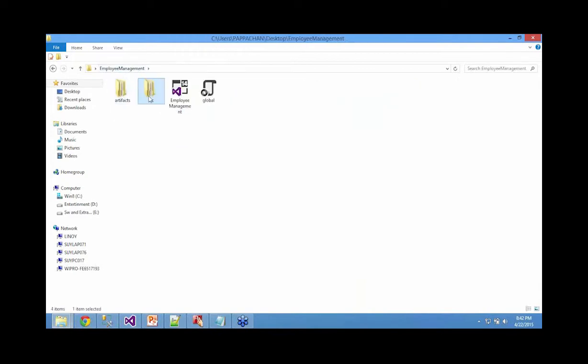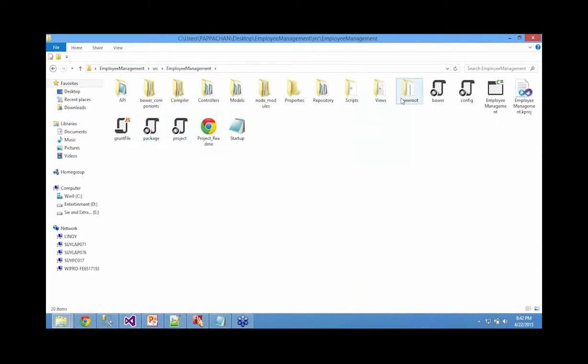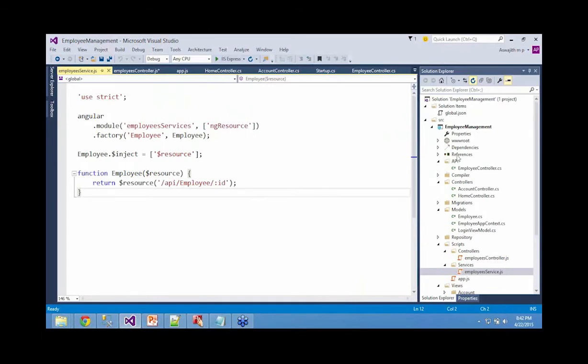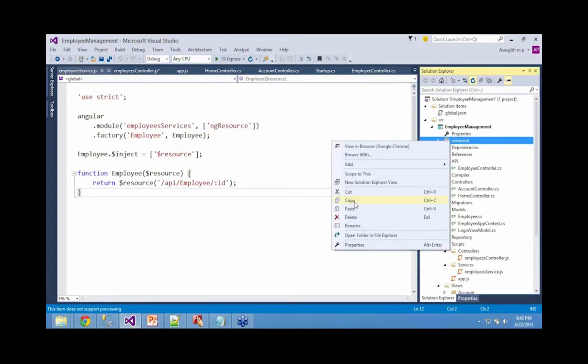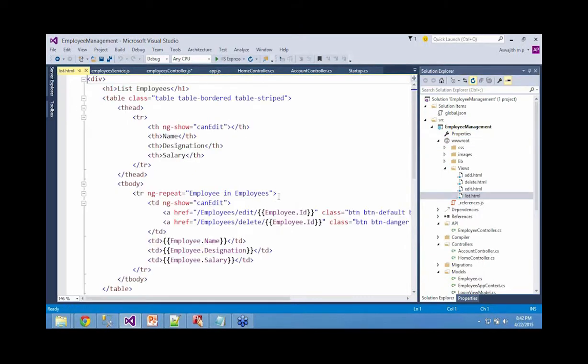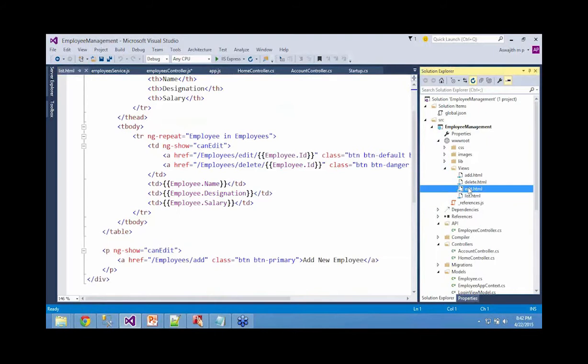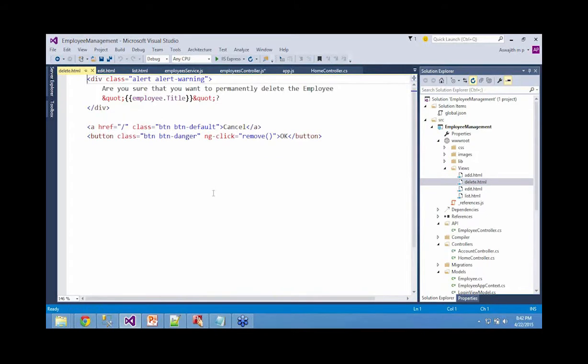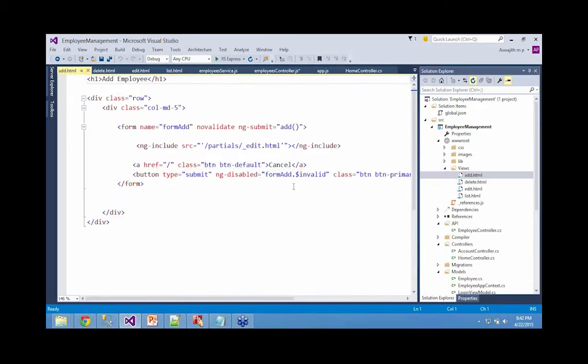I already have created those views. So I just copy and paste those inside the wwwroot folder, because here we will be creating all the static pages that will be used for the employee. So this is an AngularJS list view page. This is an edit. This is just basic HTML using some Angular modules and Angular models.